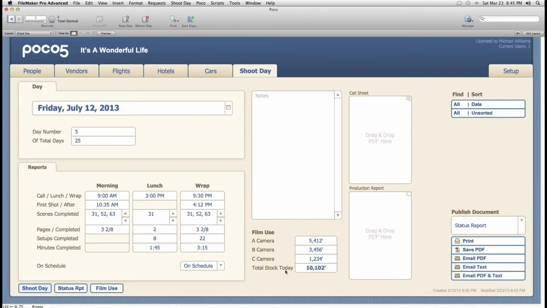This area will only be of concern to you if you're actually shooting film on your film. If you're shooting any other formats, you won't need to enter any data into this area. For each day of shooting, you should enter in the total amount that the A, B, and C camera actually shot, and then separately the total stock today, which is not automatically calculated to give you some latitude to include short ends or waste if you need to.